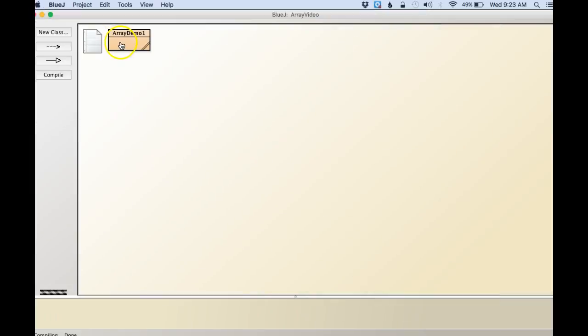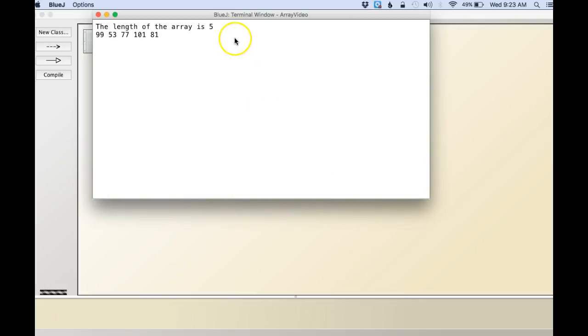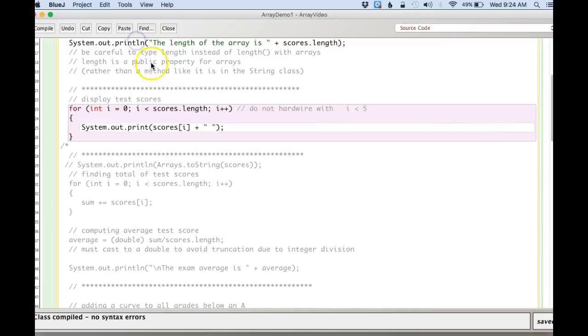So if I run this, you'll see the length of the array is 5, and it outputs, the way I said to output it, on a line. So anytime you're doing something with each element of the array, you need a for loop, because we have to traverse it. We have to go through each element.